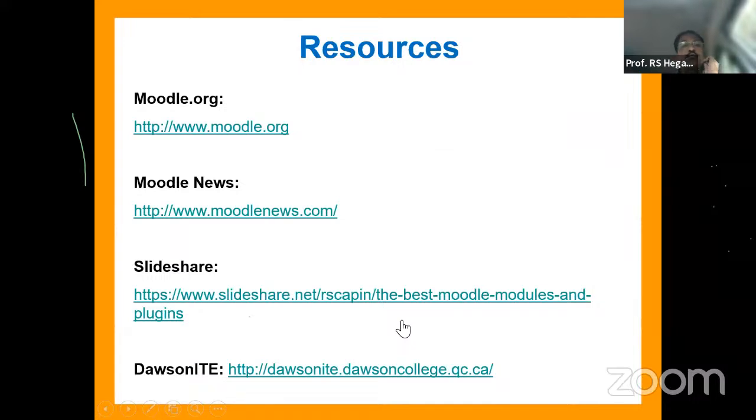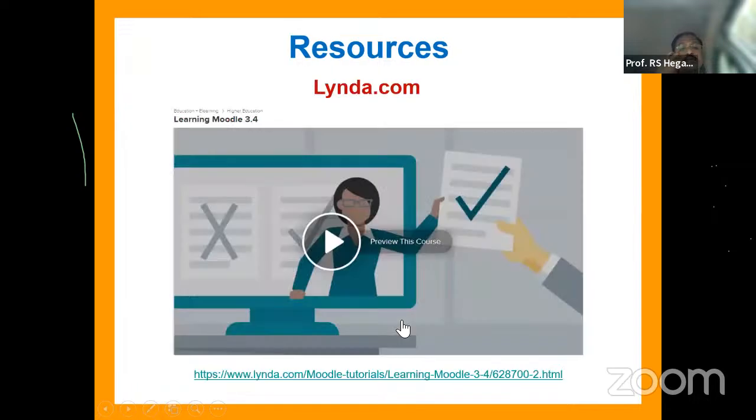See, first of all, moodle.org, where you can get the Moodle website. Then any news about the Moodle, you can go to Moodle News. Then slides are available at slideshare.net. This is the link given. You can go there. Then Dowson, okay. So some website addresses are also given. You can go there. Okay. These are the resources.